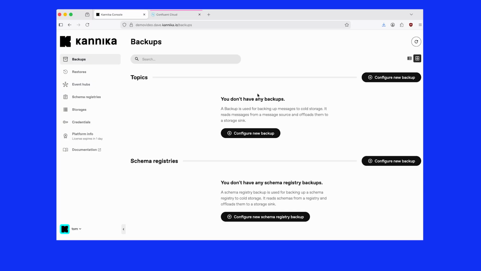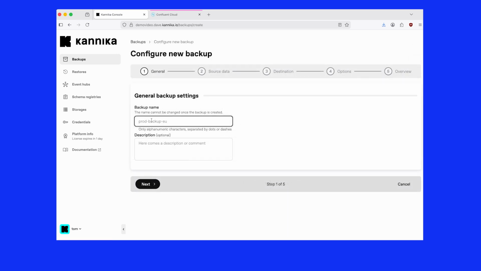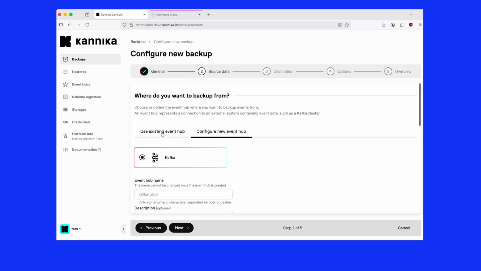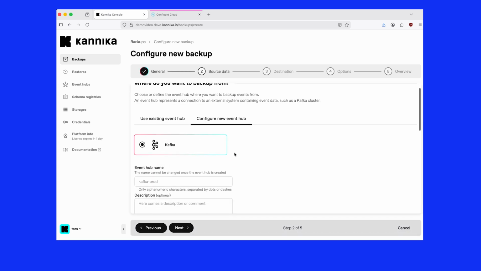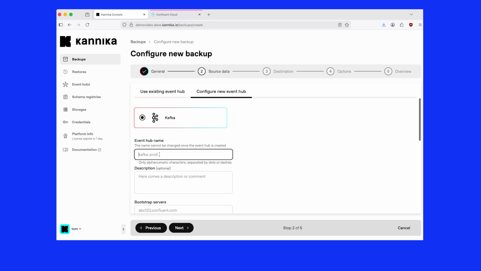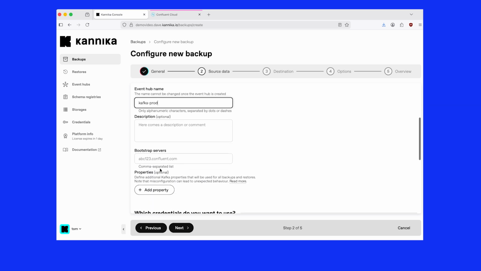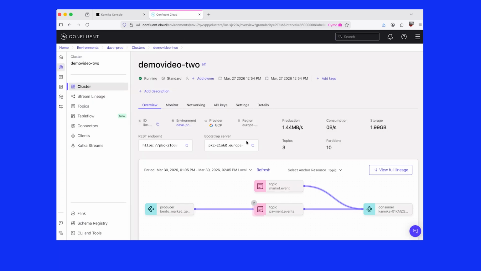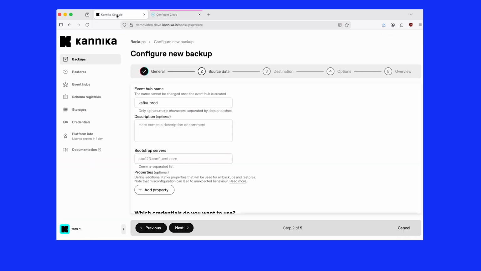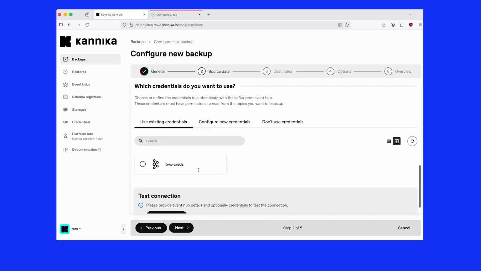With Kafka, you can configure a backup on all your Kafka topics. We'll do so in the UI here. First, we need to give it a name. And then we get to select which event hub or Kafka we want to source our data from. I'll go ahead and just call this Kafka prod. And I'll use the connection from my Confluent Cloud cluster that I'm using for this demo.